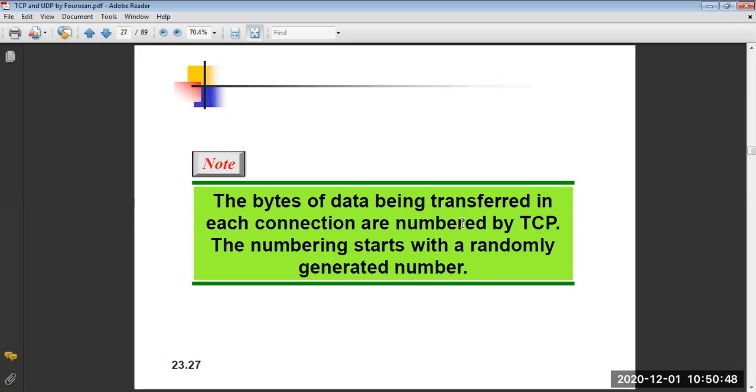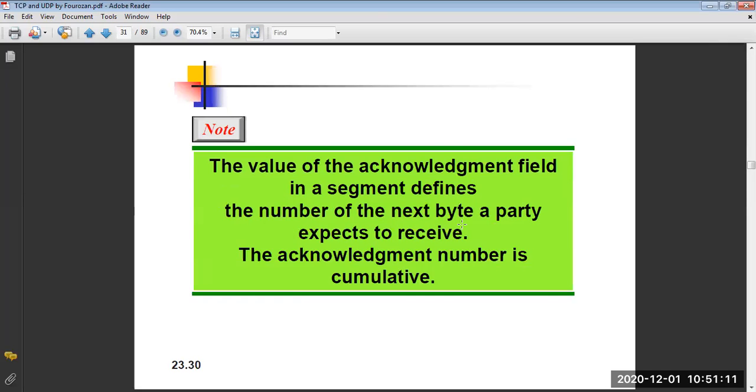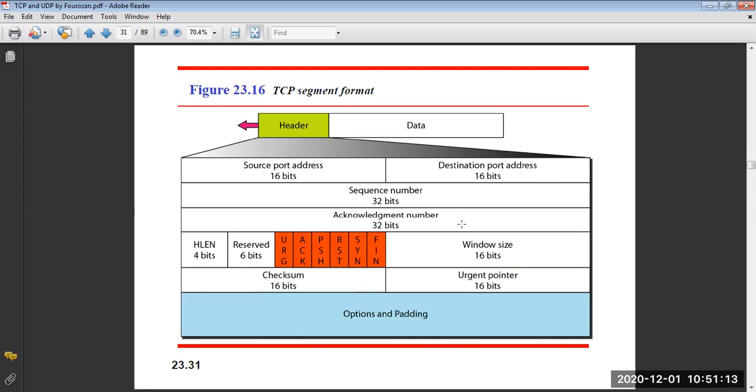The bytes of data being transferred in each connection are numbered by TCP. The numbering starts with a randomly generated number. Clear? So the value in the sequence number field of a segment defines the number of the first data byte contained in that segment. Clear?